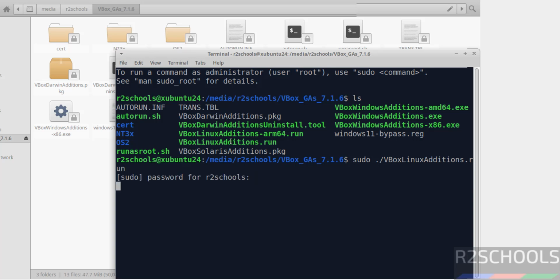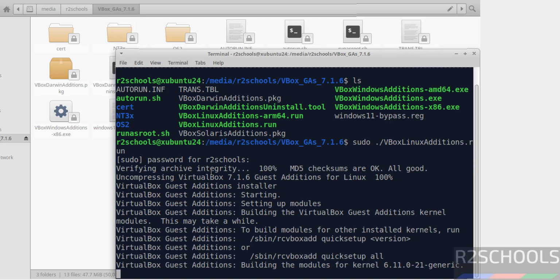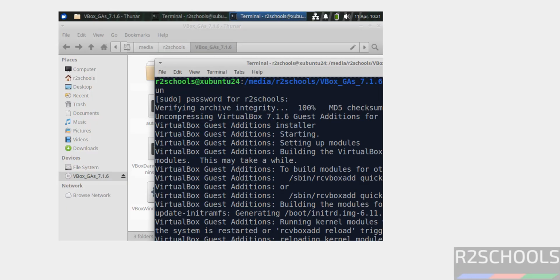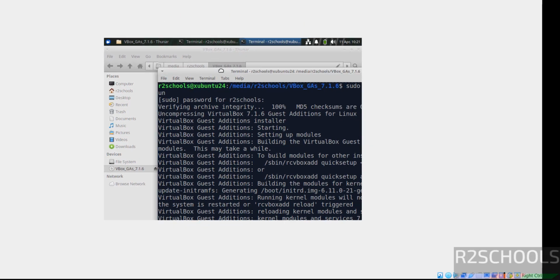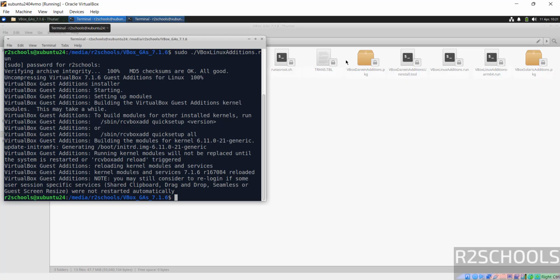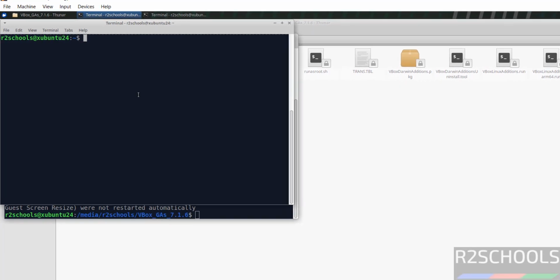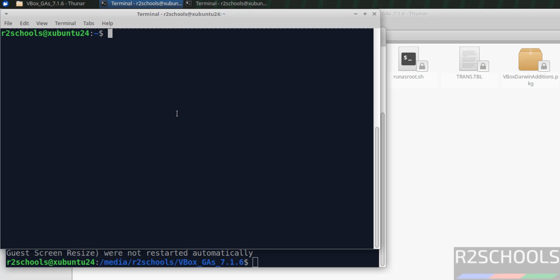Provide the password of the sudo user. Hit enter. After installation, we will get the full screen. Now we got the full screen. So we have successfully installed. Now go to this terminal. The first step after connecting to Xubuntu 24.04 is to update the packages.